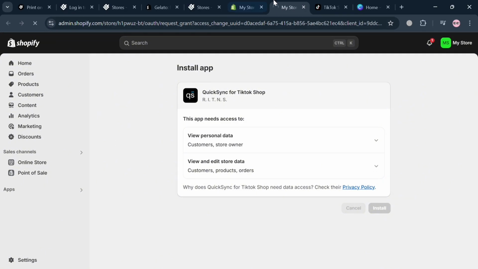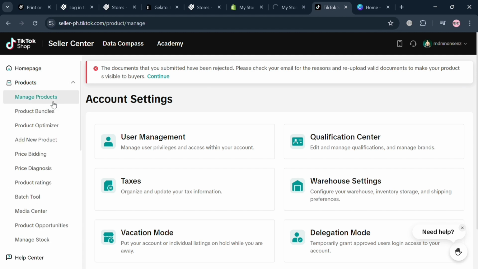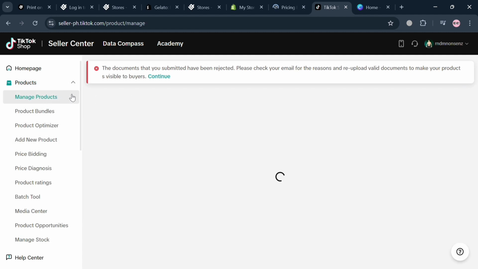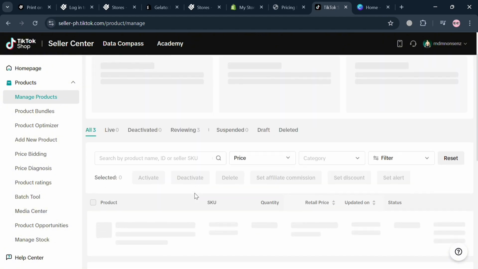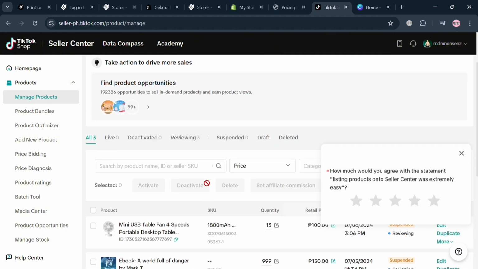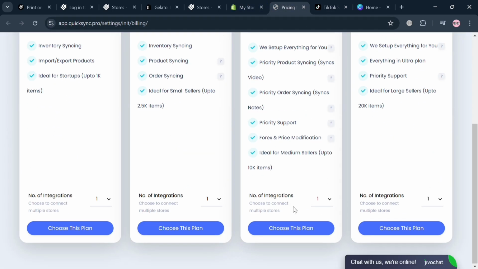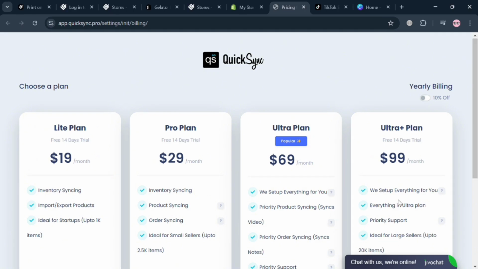But before that, going back to this page of TikTok Shop, once you have successfully synced your Shopify to your TikTok Shop, you'll be able to see under Manage Products all of the products that you have on your Shopify that you could also sell on TikTok Shop. Now going back here, under this Quick Sync, it will show us a variety of plans that they offer in order to install or use Quick Sync to connect TikTok Shop to your Shopify account.